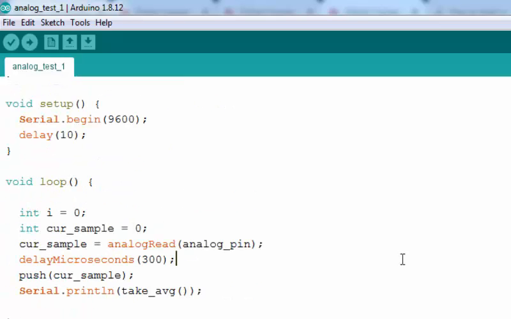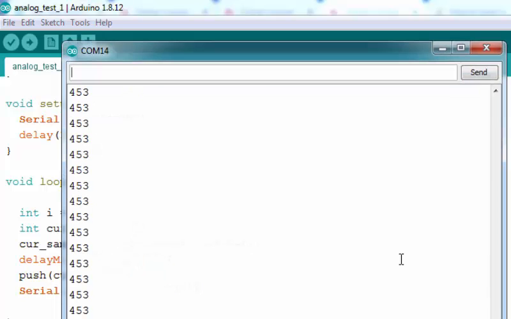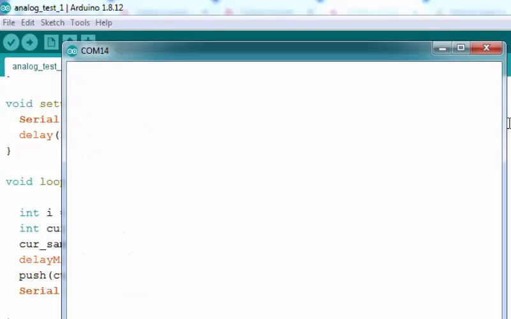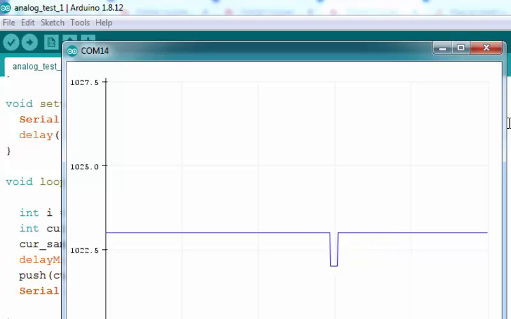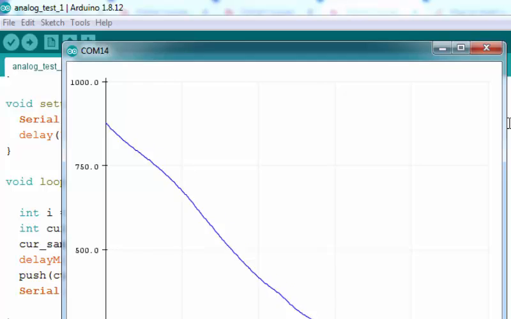Let's upload and test. It's being uploaded, and if we open up the terminal, so that's the reading. I'm changing the value, and that's it so far. So if we see this on the plotter by opening Ctrl+Shift+L, so that's the plotting. This is the output of the moving average.